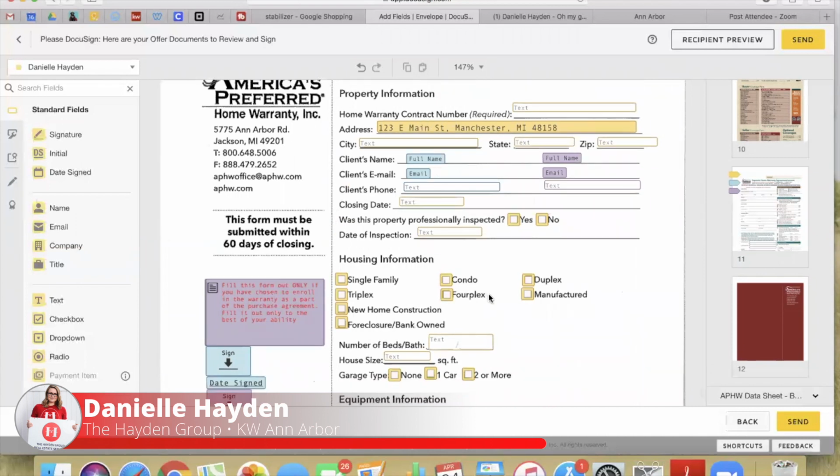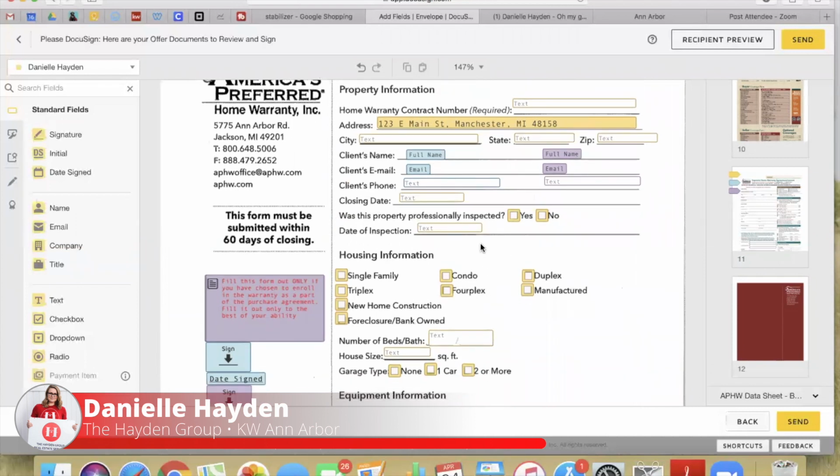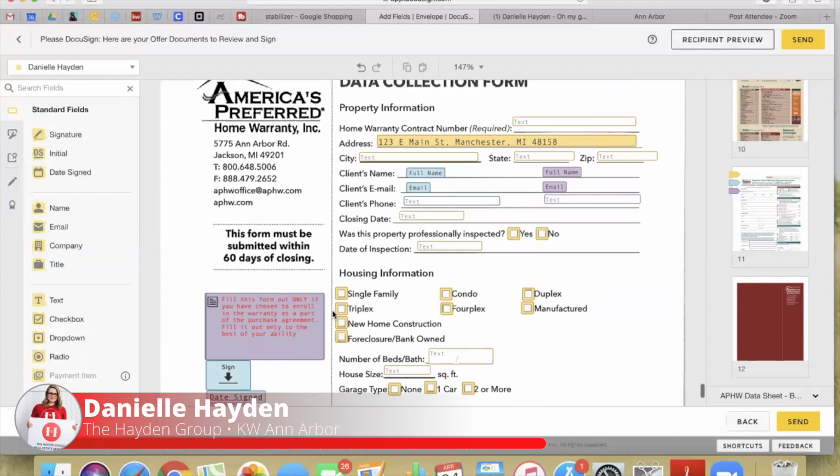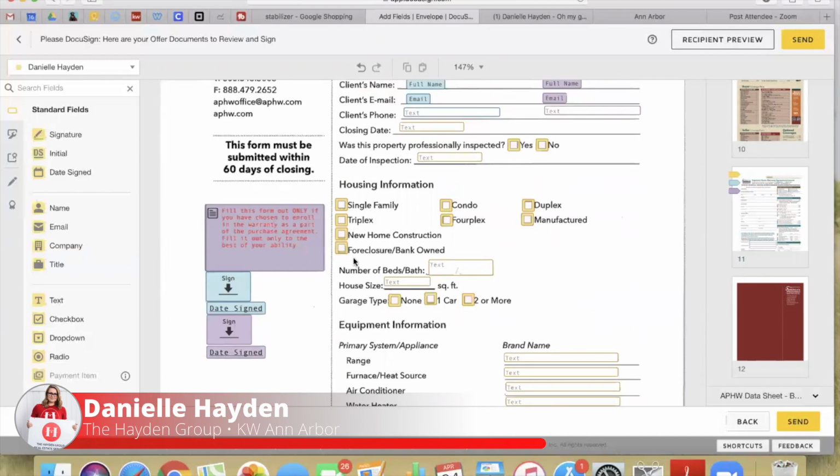So for this form here, none of this is a mandatory field because if they had waived it, we don't want to require all this information. But it does say on here, and there's a note for everybody, fill this form out only if you have chosen to enroll in the warranty as a part of the purchase agreement. Fill it out only to the best of your ability, okay?